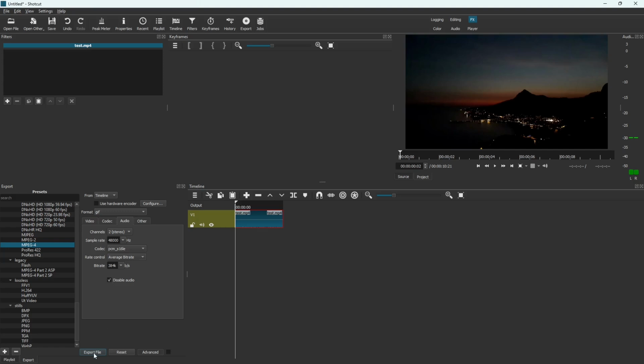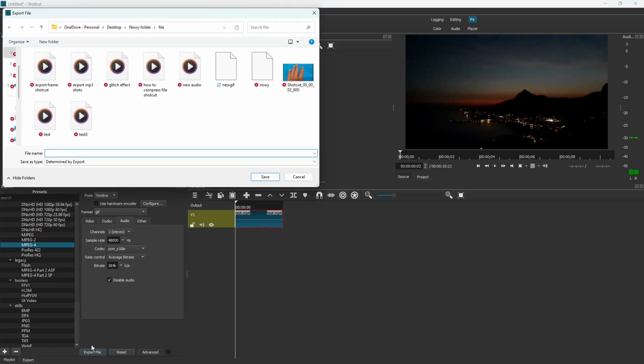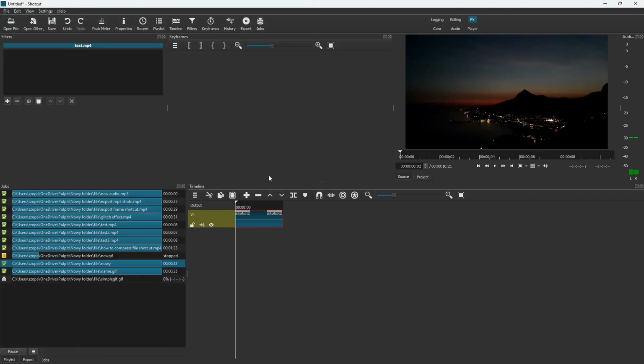I click the Export File button, and then on file name I will type simple GIF. Now it's a really important action. We need to click dot on our keyboard and type here GIF. Now we click the save button, and after a moment your file will be successfully exported as GIF. So as you see, we have successfully exported GIF on this path, and it really works.